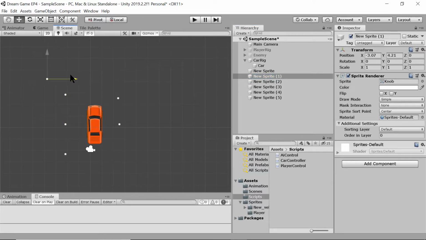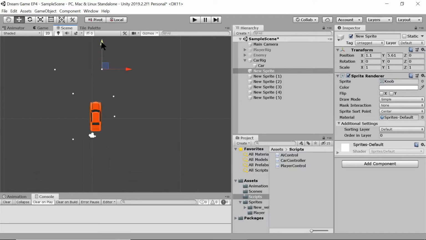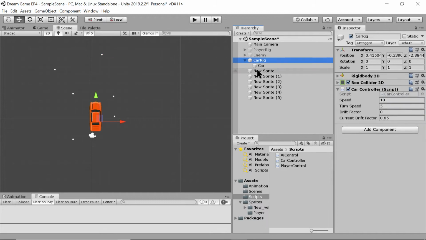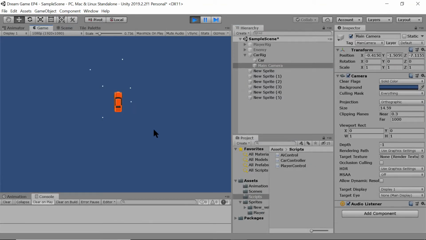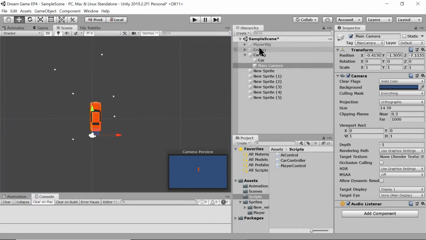You could kind of see if you had like a track or something that just gives you some kind of visual clue as to where the car is going, and then you can put your camera on it and it'll follow the car around. Actually, I don't like it spinning with the car, so let's make a script for that.